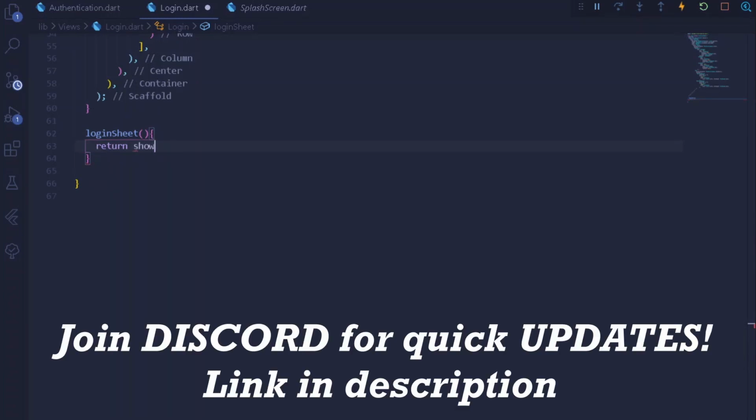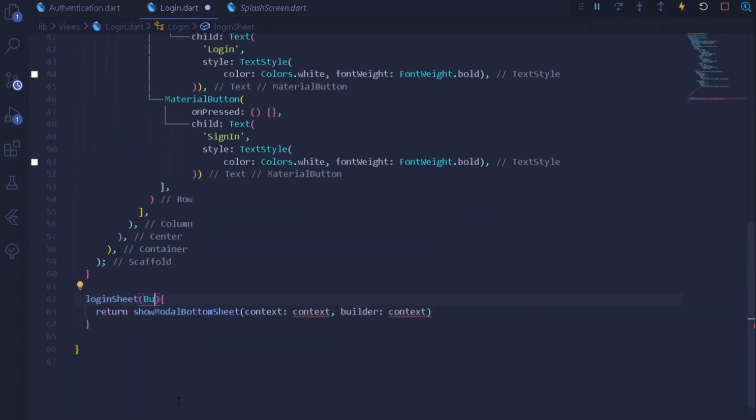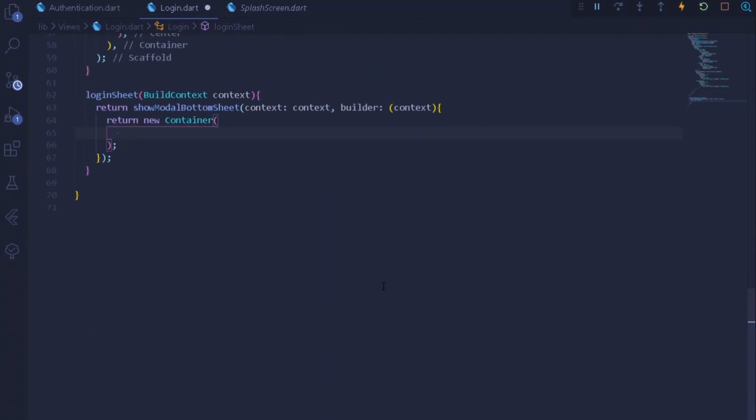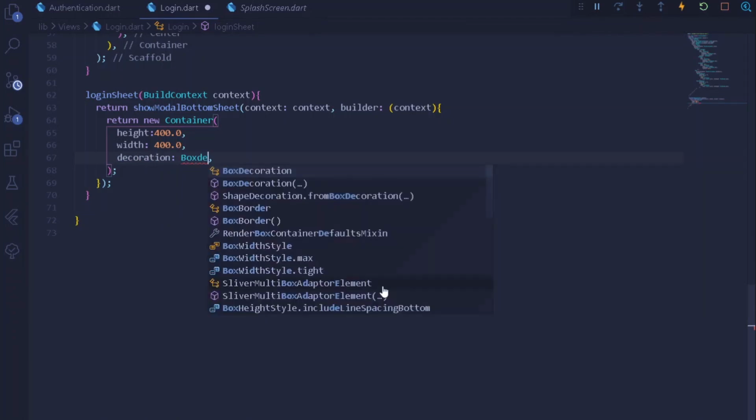So for that, I will simply add here showModalBottomSheet, and under context, I can simply copy this and paste it here as well. Alright, let's have a build context to be a context. So under this builder, we shall be returning a new container. So here I will be simply writing return new container. Alrighty, so under this container, first of all, it will be simply having a height of 400 and similarly a width of 400, and after that it will be simply having somewhat of decoration to be a box decoration.